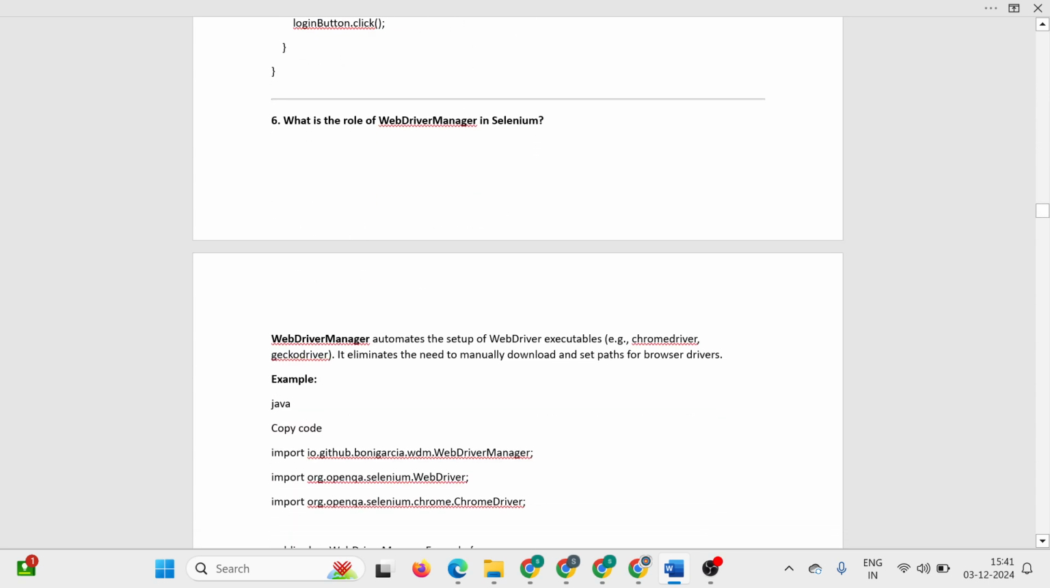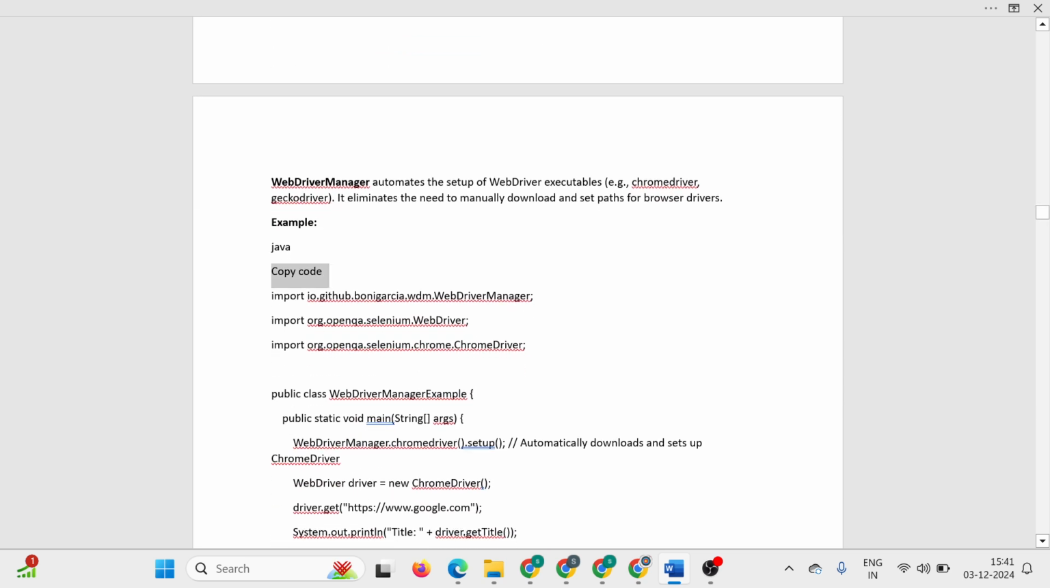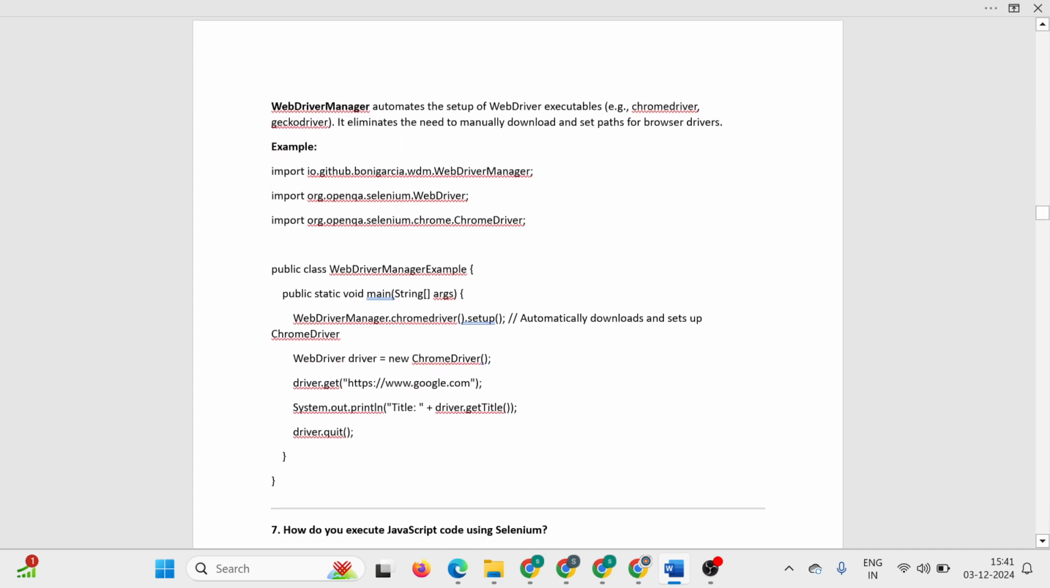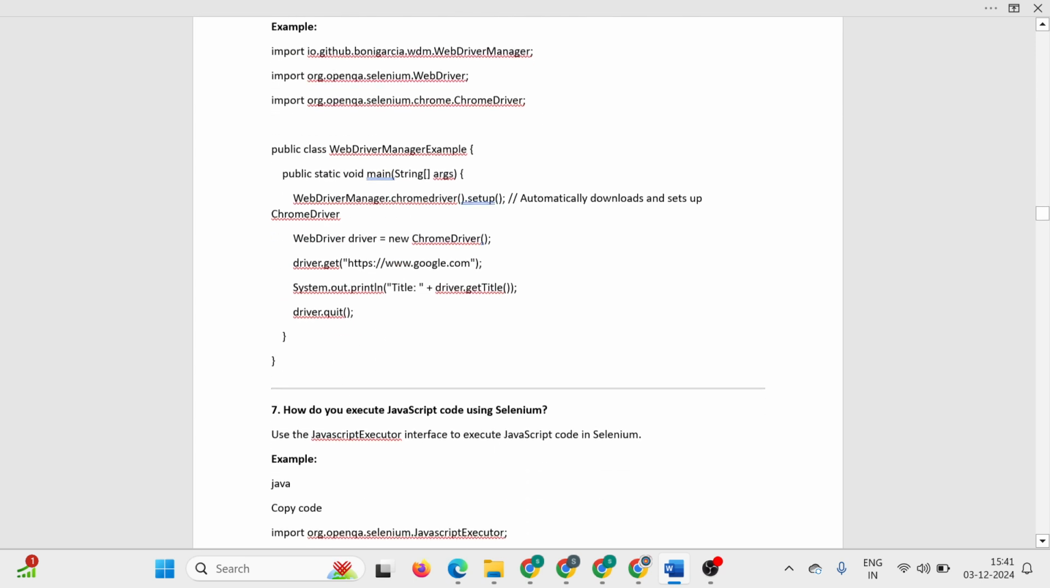What is the role of WebDriverManager in Selenium? WebDriverManager automates the setup of WebDriver executables. It eliminates the need to manually download and set paths for browser drivers. You can use WebDriverManager like this. WebDriverManager.chromedriver().setup() automatically downloads and sets up the Chrome driver. WebDriver driver = new ChromeDriver, driver.get, pass whatever URL you want here.